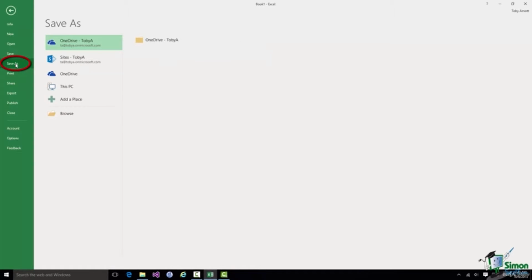Clicking on Save As, in general with Windows software, gives me a facility to save the work I'm doing, in this case the workbook, as a file, and I can save it in one of a number of different places. Now this is where things get a little bit more complicated, in that exactly which places you have available to you will not be the same as the places that I have available to me.